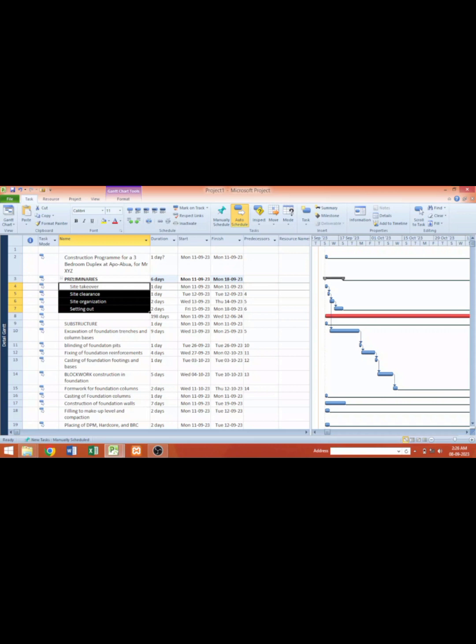So as it has made the preliminary bold, it has shown it will now sum up all the activities that are under preliminaries. The dates have been summed. You have 1, 2 plus 2 is 4, then 4 plus 2 is 6. So preliminary is going to take 6 days. That's the summation of all the activities under preliminaries, starting on Monday 11th September 2023 and ending 18th September, which is the last activity. So that is the advantage of grouping under timeline.